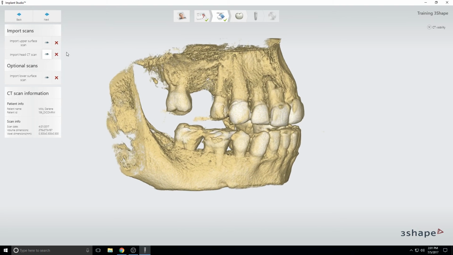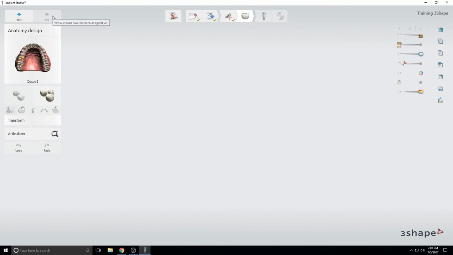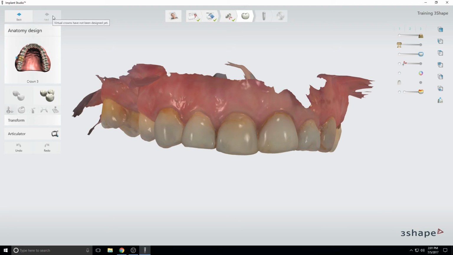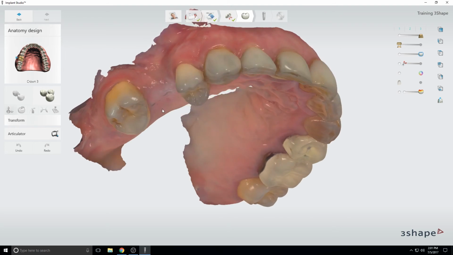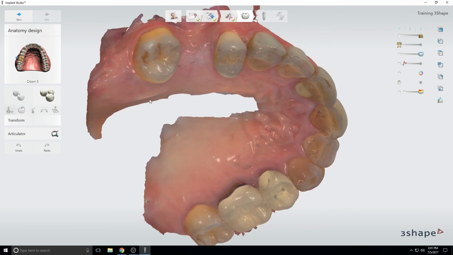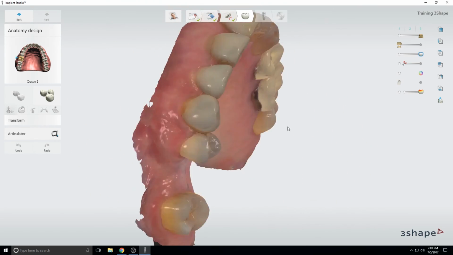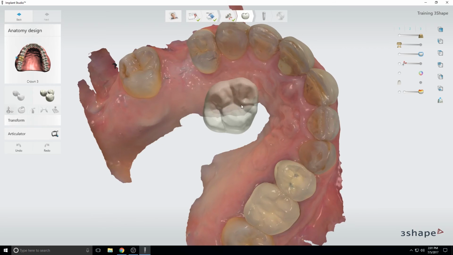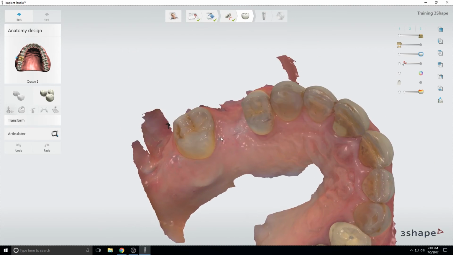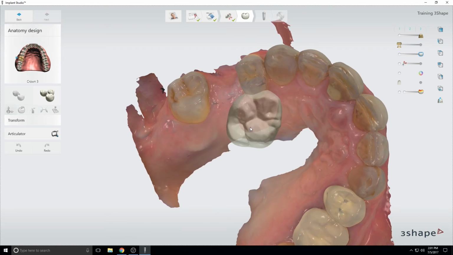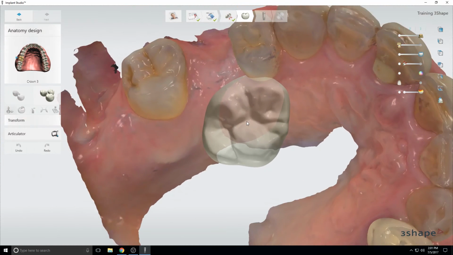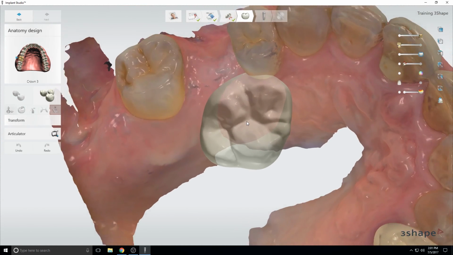And now this is imported, so we can hit next to advance onto the tooth design portion. So we want to do a virtual wax up of tooth number 3, and we want to place this tooth in sort of the approximate position. So if you right click, you can rotate the arch around. If you hit Alt and right click, it'll allow you to pan. And then if you scroll with your mouse scroll button, you can zoom in and out.